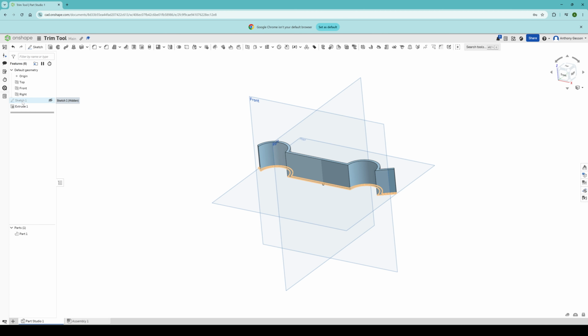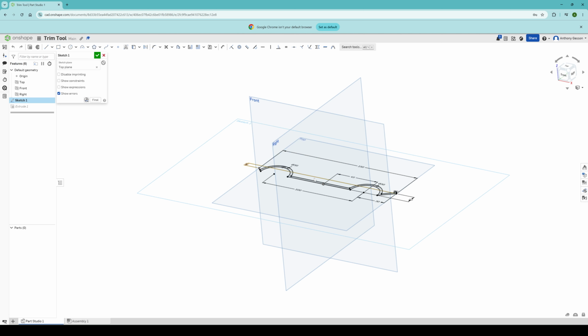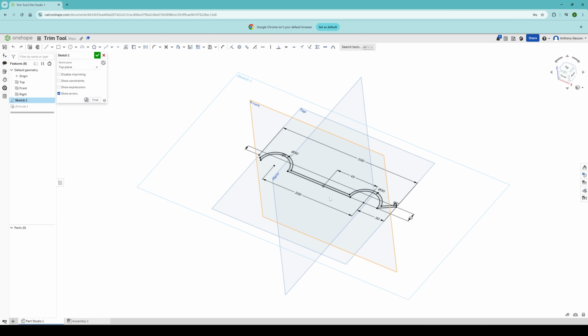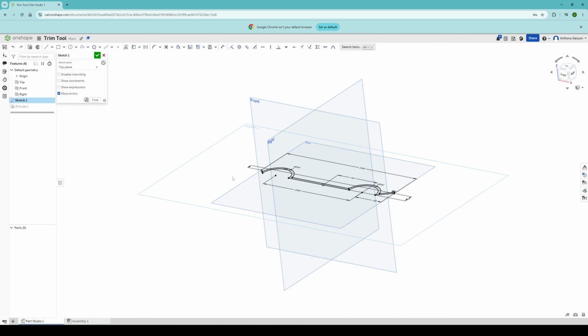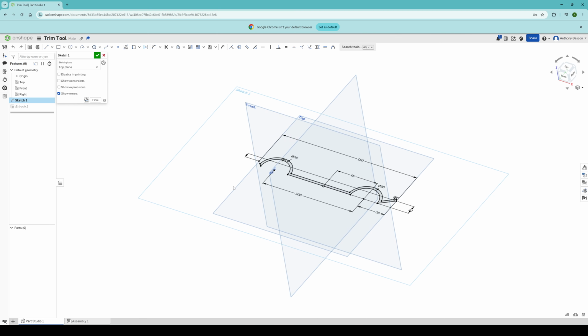All you need to do is double click on the sketch up here. That will open up the Edit Sketch window. You can see there my entire sketch, including all dimensions, are now back open and ready to be edited.